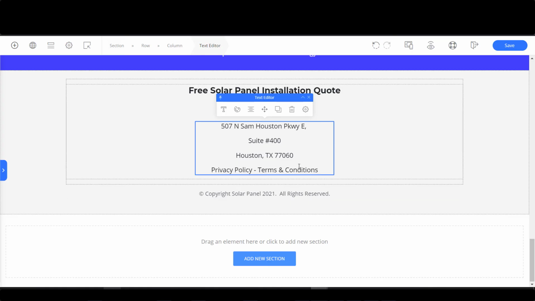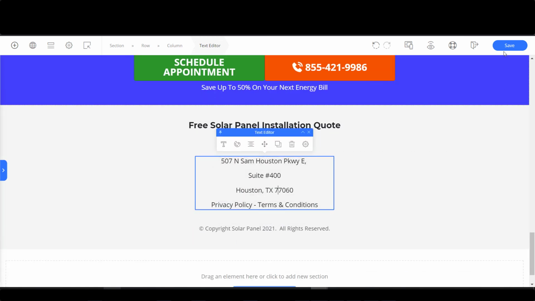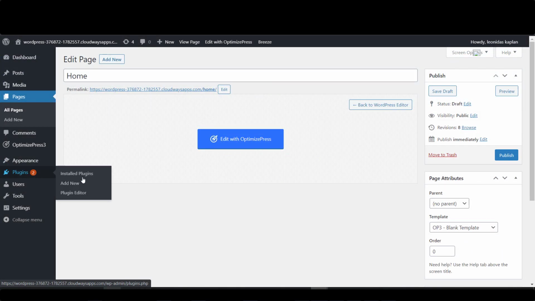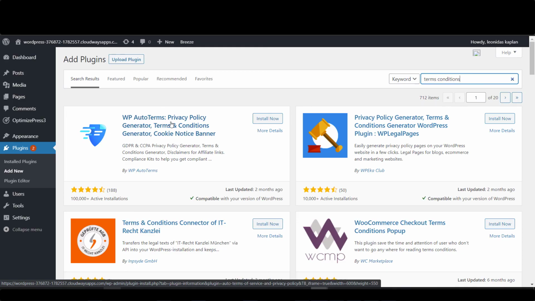And the last two things we want to do is we want to build a privacy policy and a terms and conditions for our page. That's going to show up as a pop-up. So to do that, we'll simply select save. We'll exit back to our WordPress dashboard. And we're going to go into plugins and add new. Type in terms and conditions. And we're going to add this one, WP Auto Terms.